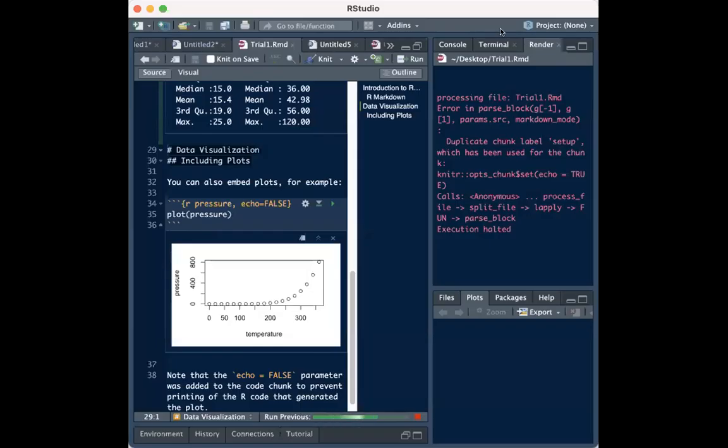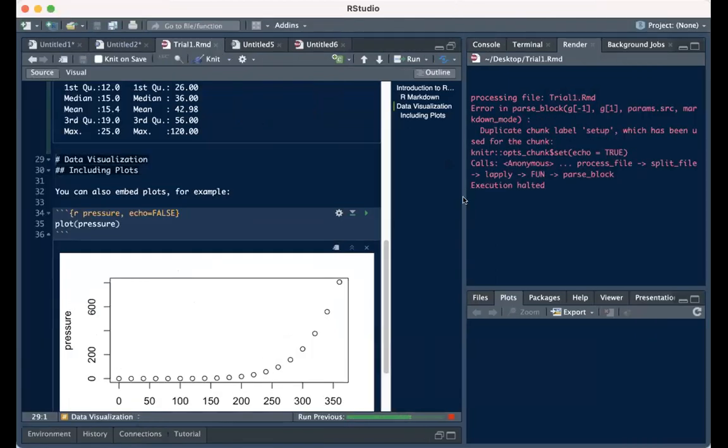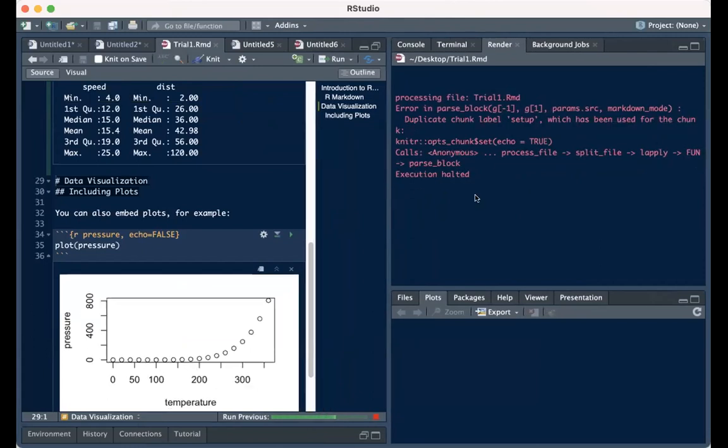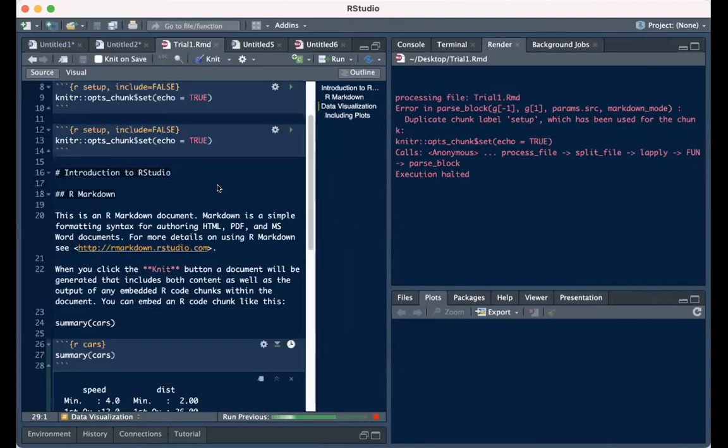Okay. Anong sabi dyan? Processing file, error in... Okay. Sabi dito, duplicate chunk label setup. Okay, sige, akyat ka nga. Go up sa code chunk natin.